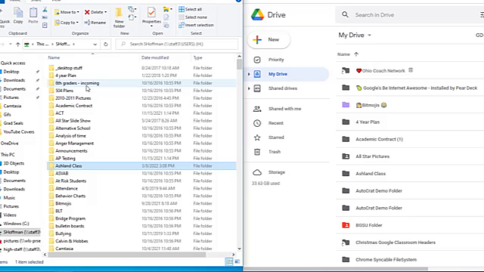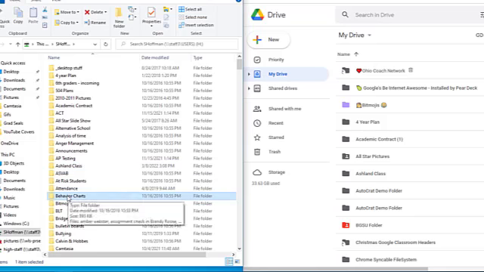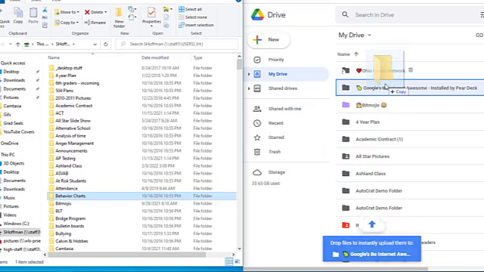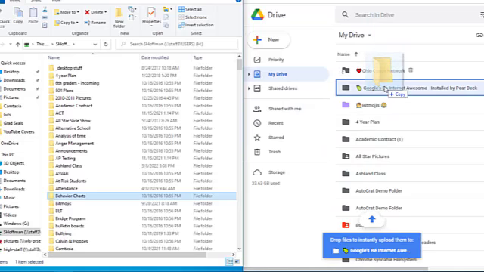and on the other side, my Google Drive. I'm going to grab a folder that I want. So I've got these behavior charts. I can simply click on this and drag it over. So I'm holding the right button on my mouse, and I'm moving my mouse and I'm moving it over, and I don't want it to go in that folder. So I have to be careful. I want it to go in my drive.